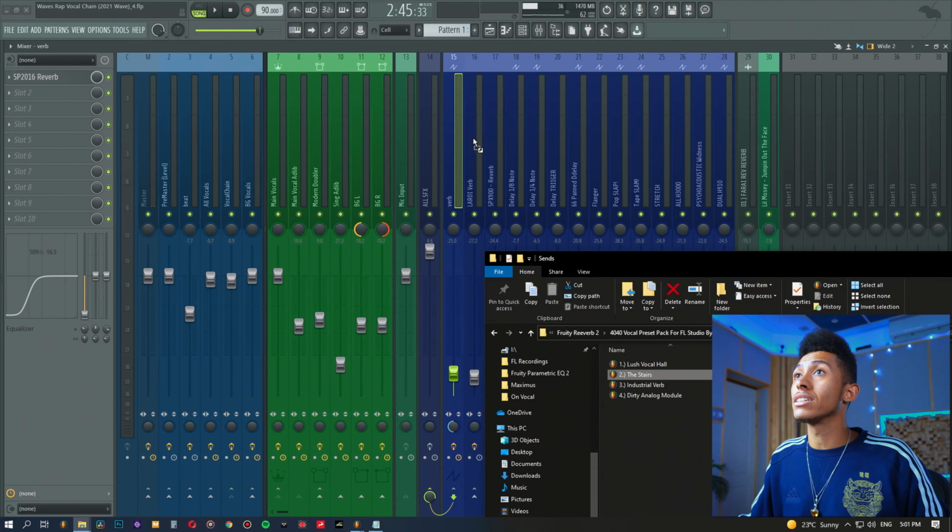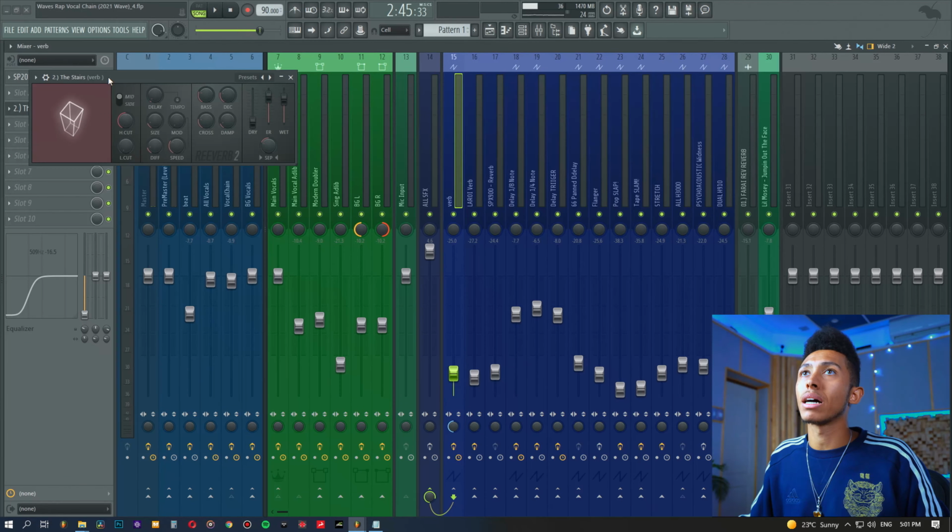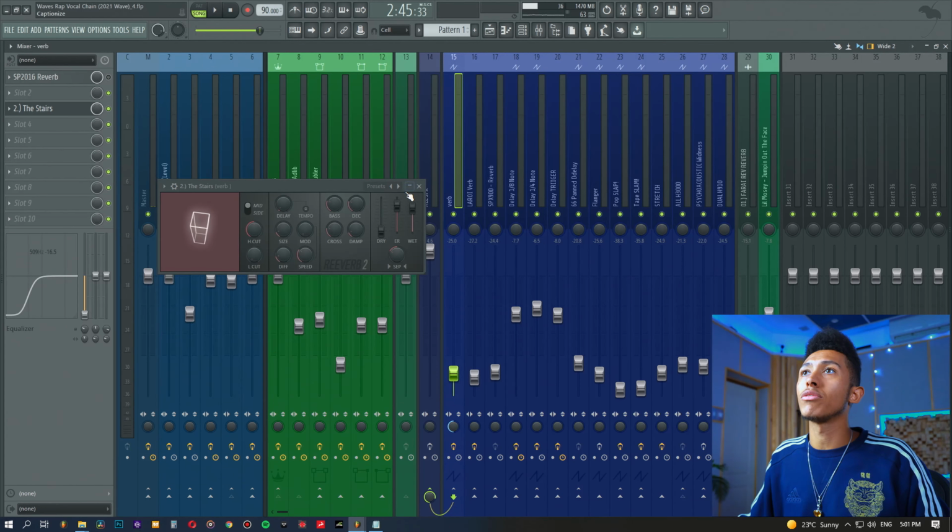So if we look at this, this is emulating a Stay Away type reverb. Really cool, really interesting stuff.